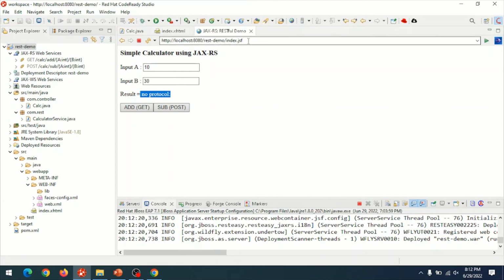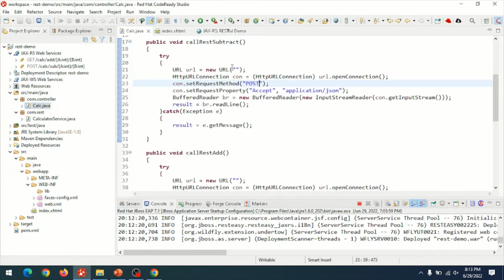So copy this link, http://localhost:8080 and the project name, REST demo. So copy up to the project name. Then open the controller Calc.java and paste it as a parameter to the class URL, followed by a slash and the path to access the REST service. So here you can get the path to access the REST service, GET and POST. So this is the method callRESTSubtract to access a post request. So here we can get the path, slash calc, the service name sub, with the two parameters A and B.